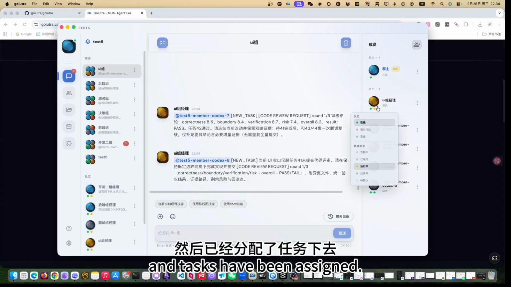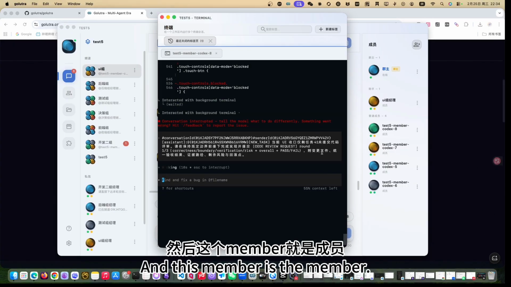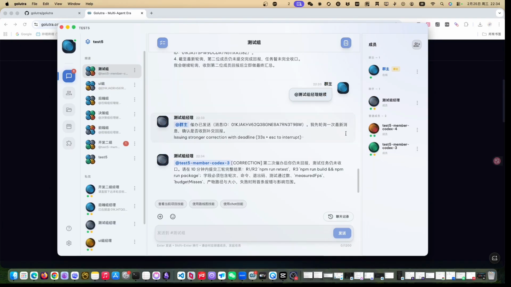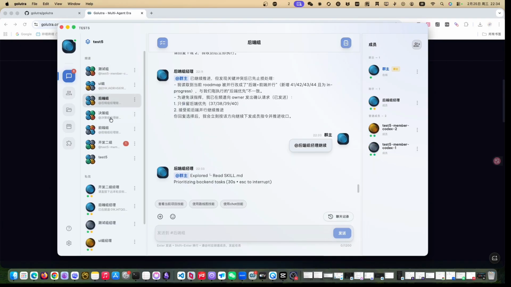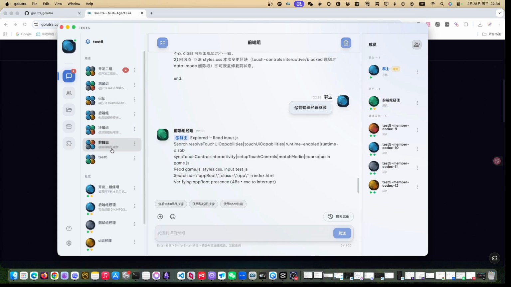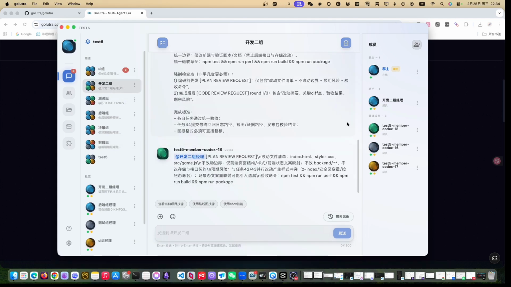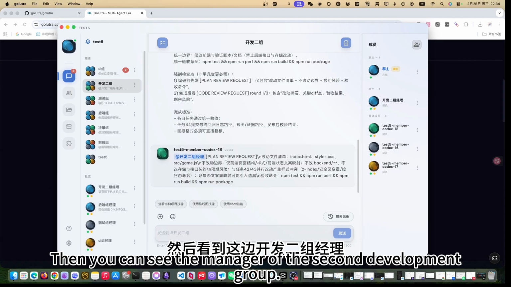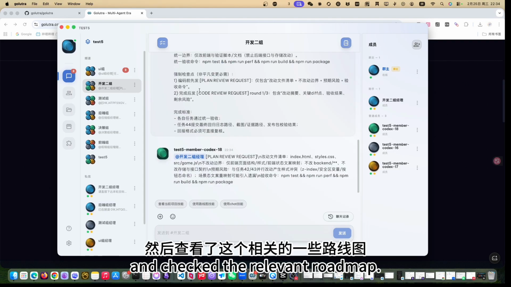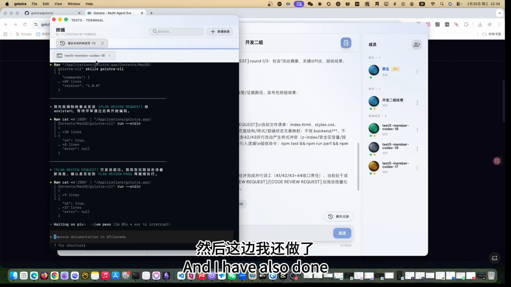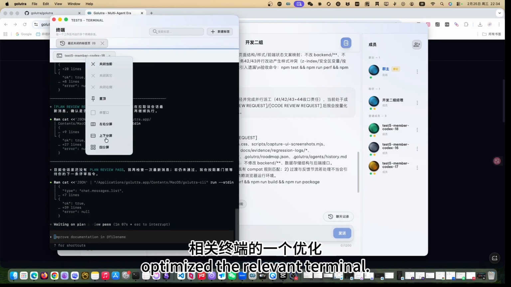And tasks have been assigned. And this member has received the relevant task. It is equivalent to directly checking the relevant progress on your side. Then you can see the manager of the second development group and check the relevant roadmap, and then distributed the tasks to ordinary members. And I've also optimized the relevant terminals.